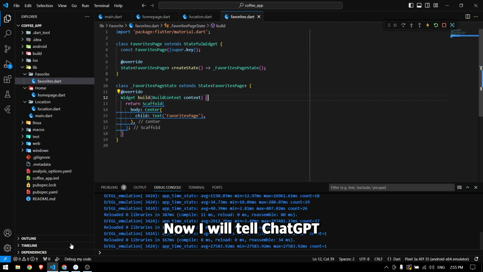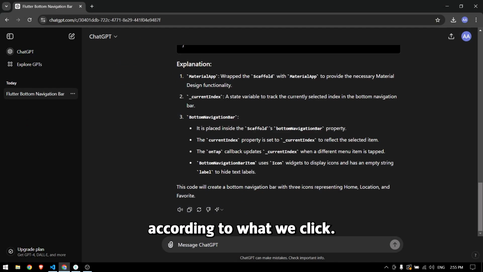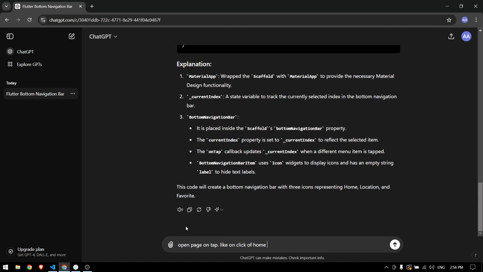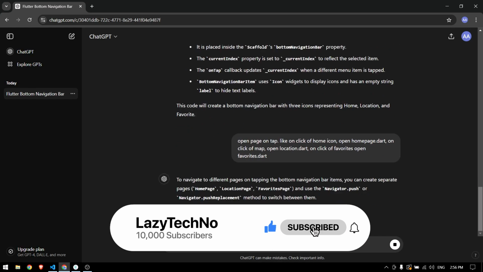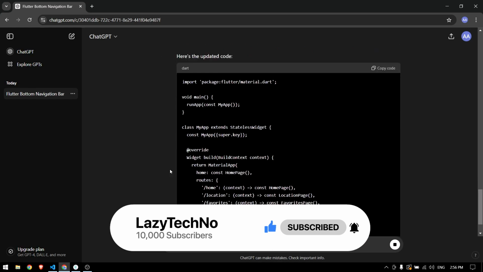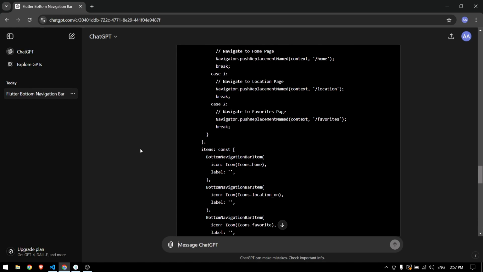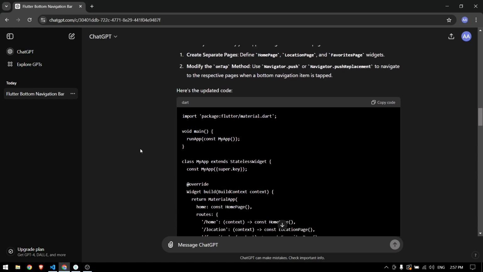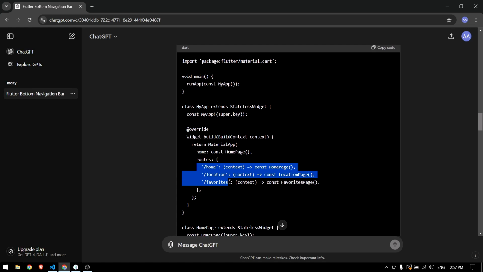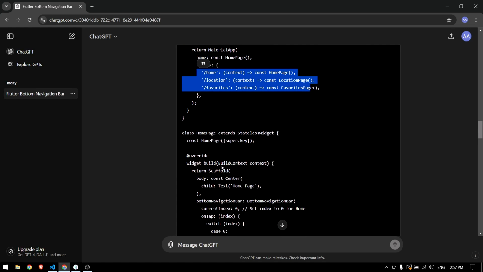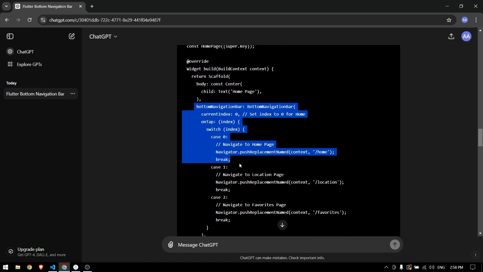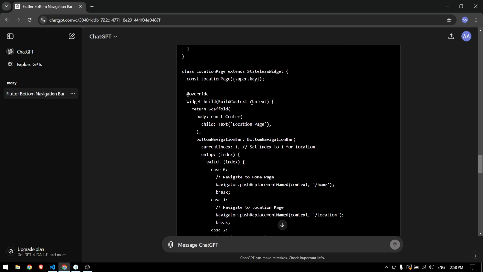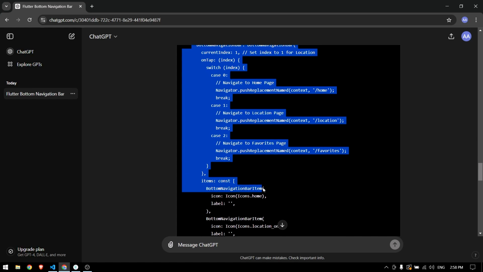Now I will tell ChatGPT to open the pages according to what we click. Alright, the code is generated, and you can see here we have the routing already defined for location, favorites, home. Down here we have the code for home page, but the problem is this bottom navigation bar is repeated in every page. This is home page, and again we have the same bottom navigation in location and favorite also.